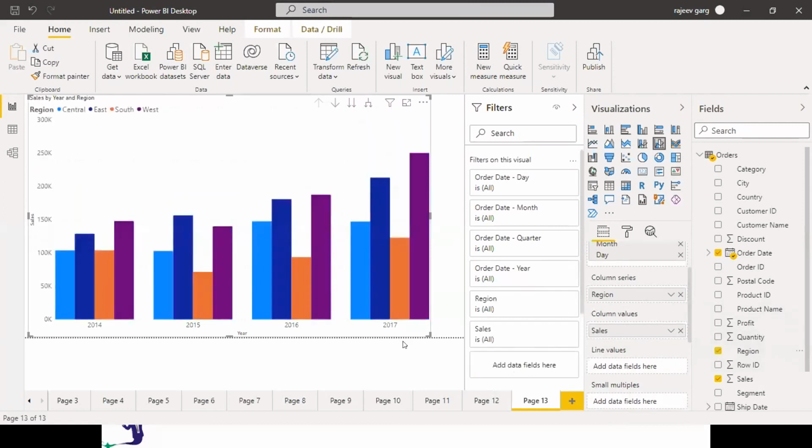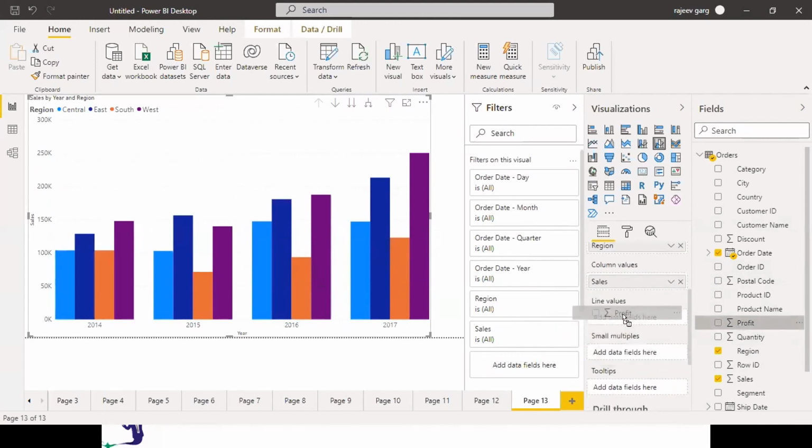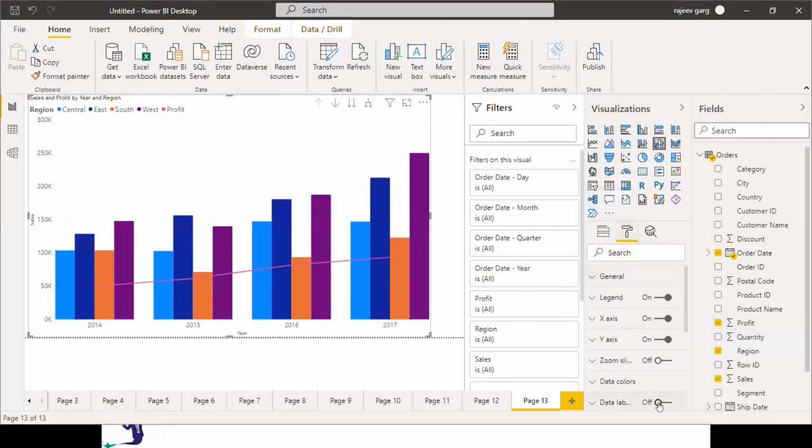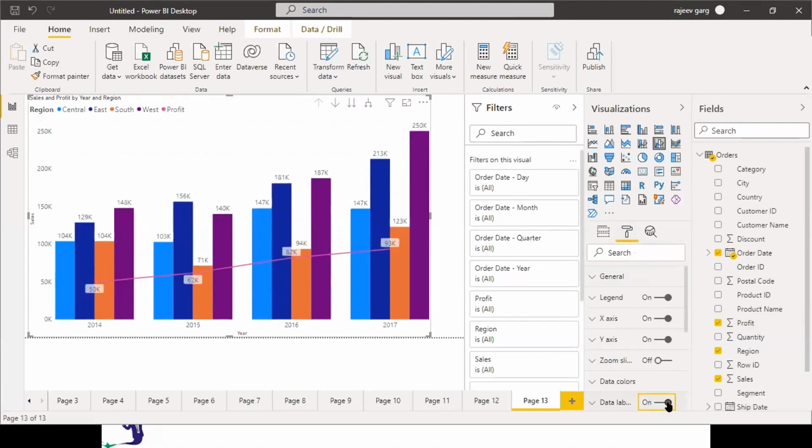And you can see each bar is representing the regional sales, where the purple bar represents the western sales, the blue bar represents the central sales, and east and south are being displayed over here. And now in the line values, let us take profit over here. Here is what I'm getting. Let me go over here and turn the data labels on. Here it is. So it is displaying that in the year 2014, the central region sales was 104,000, then eastern was 129,000, south is 103, and west is 147.